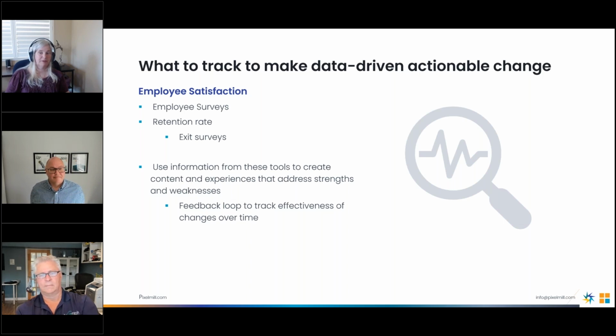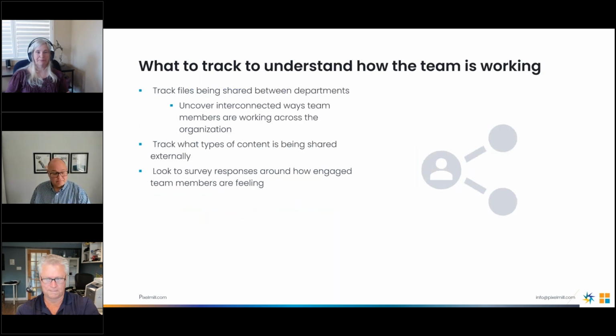And a feedback loop is really key to track the effectiveness of changes over time. So using both the data that you see from the analytics, as well as speaking to your team members, to make these changes over time.